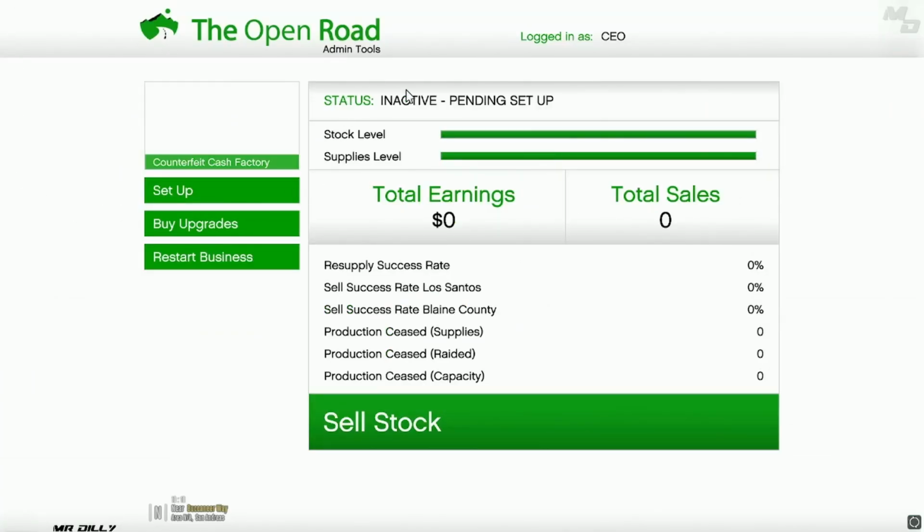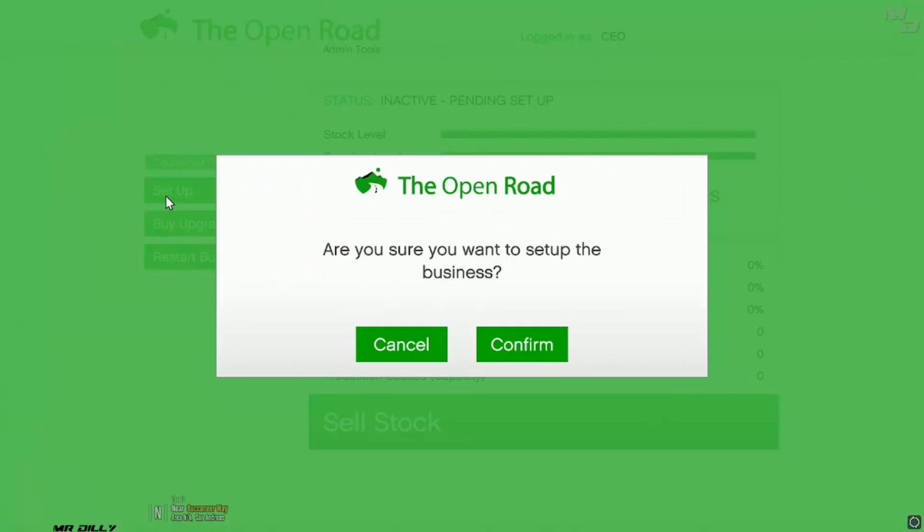All right, so before we can do anything, we might need to start with the setup, but let's take a look at the upgrades over here. Can't really get into the upgrades before you can do the setup. All right, as you can see, there's nothing for us to do at this moment in time. The status of the business: inactive, pending setup. All right, so let's go ahead and set up this bad boy. All right, go ahead and confirm.